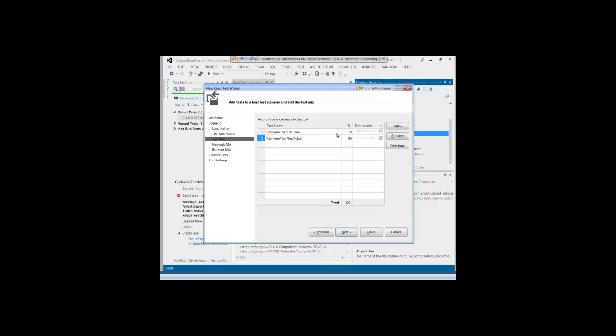As far as test mix models, I'm going to skip this. I'm going to let you, excuse me, read those descriptions, and they should make sense to you. Test mix. Okay, which test do I want to include within here? Well, I'm only going to include the web performance tests. I can add unit tests. I recommend against it. I can add coded UI tests, whatever I want, okay?